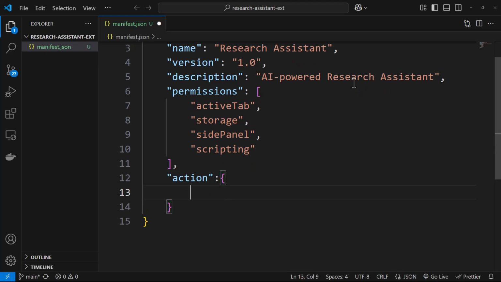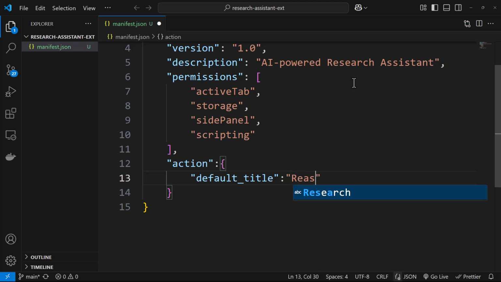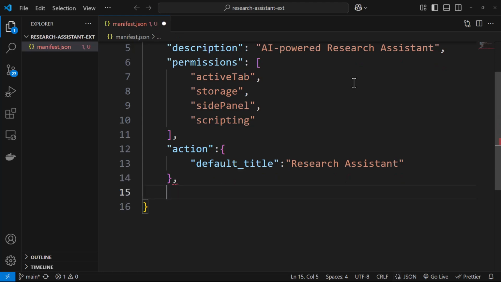Now action will be, I'm going to say default_title over here, and add the default title as "Research Assistant". This is the default behavior for the extension's icon in the toolbar. When you hover on the icon, it will show Research Assistant as the tooltip. And then I'm going to come over here and say side_panel, like so.